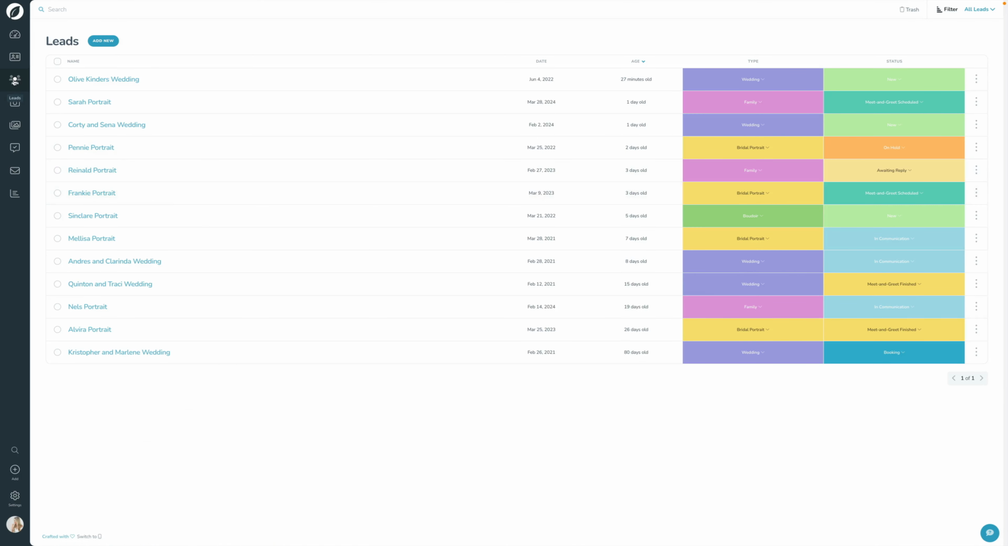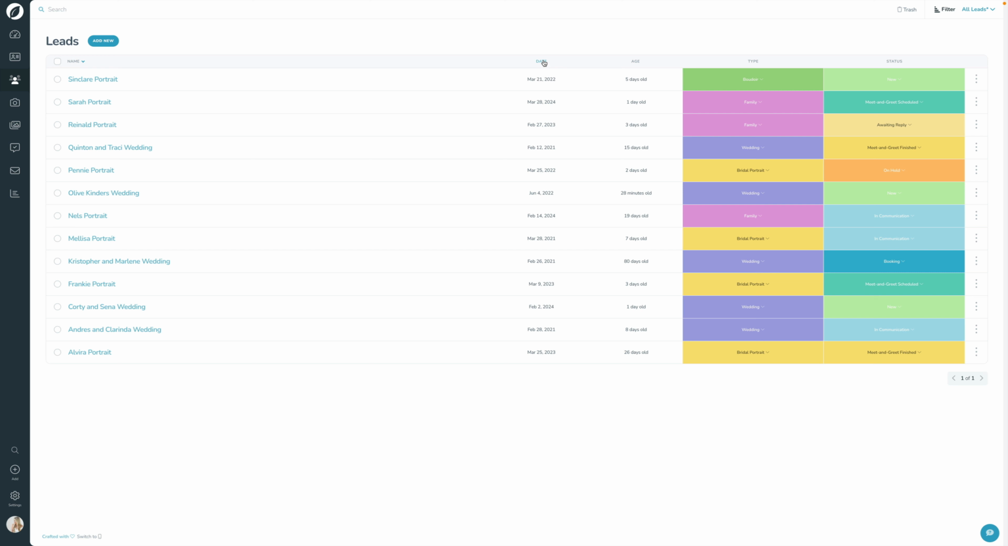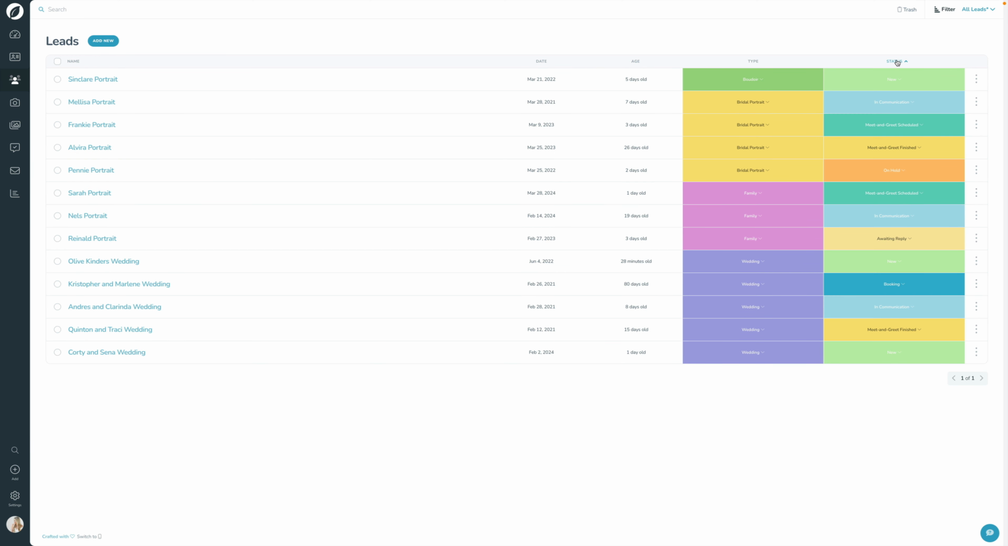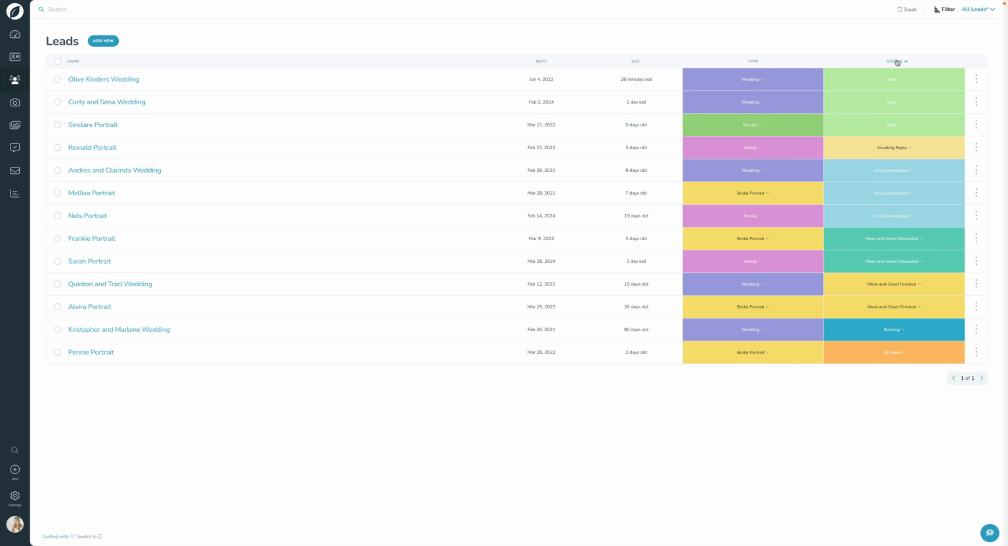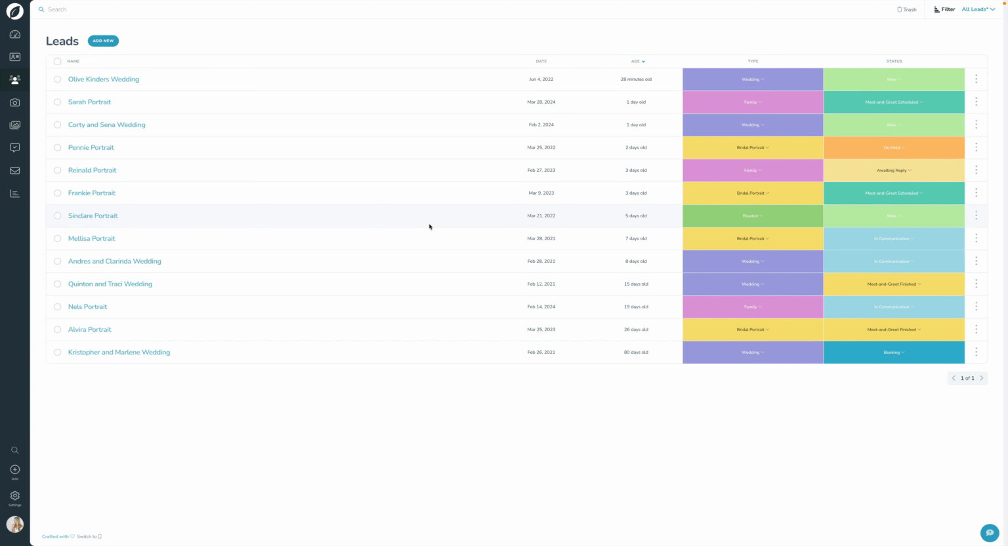I got here by clicking the leads button on the sidebar over here, and you can get to that page from really any other page within Sprout. Now, while you're on this leads list page, really quickly, on any of the list pages, you can click on the columns here to sort that page by that column. You can also click on the date or the age or the type or the status, so you can really sort this page however you'd like. I'm going to leave this one sorted by age in that order there.